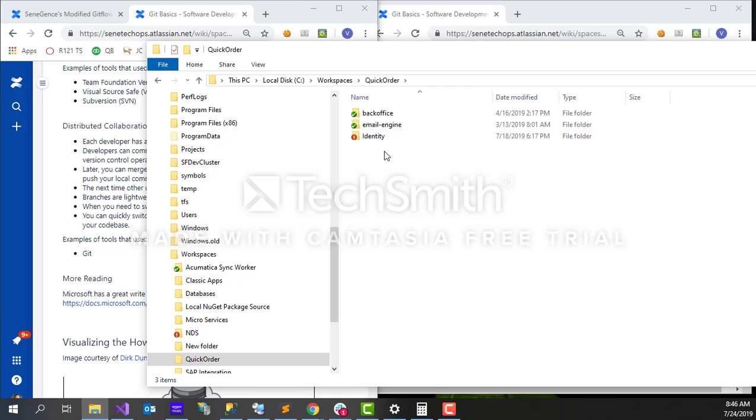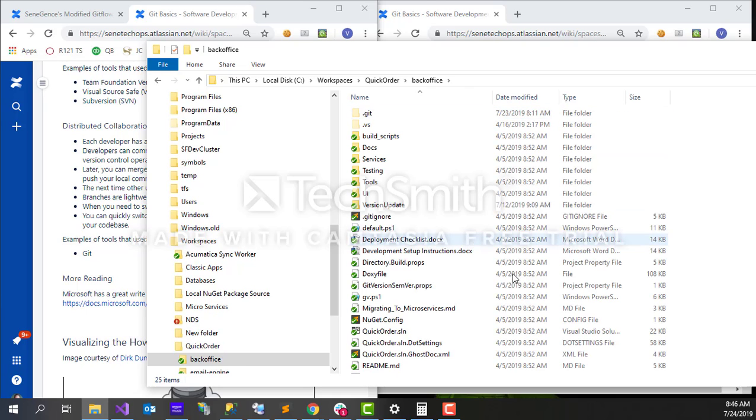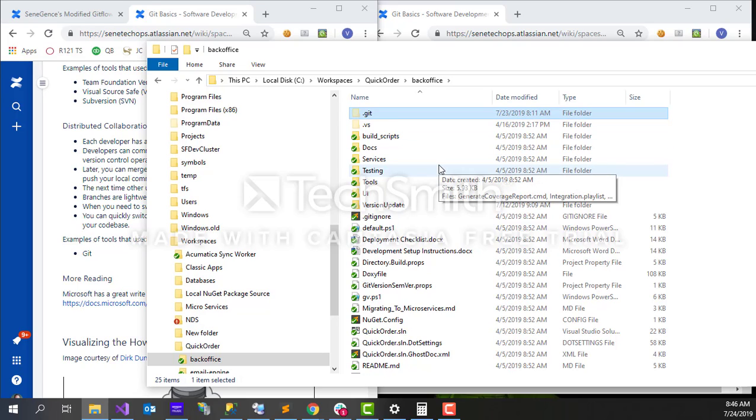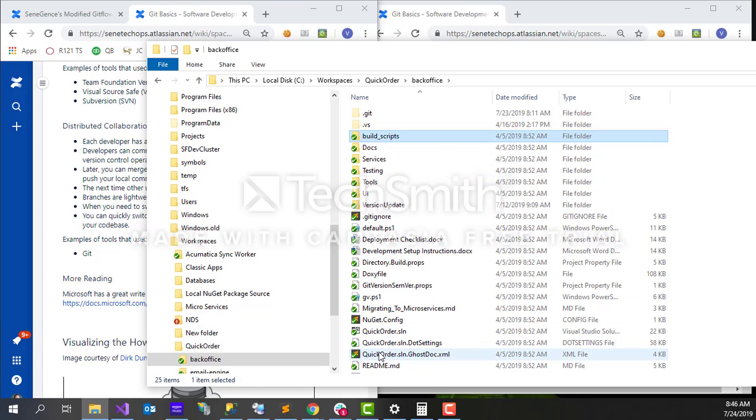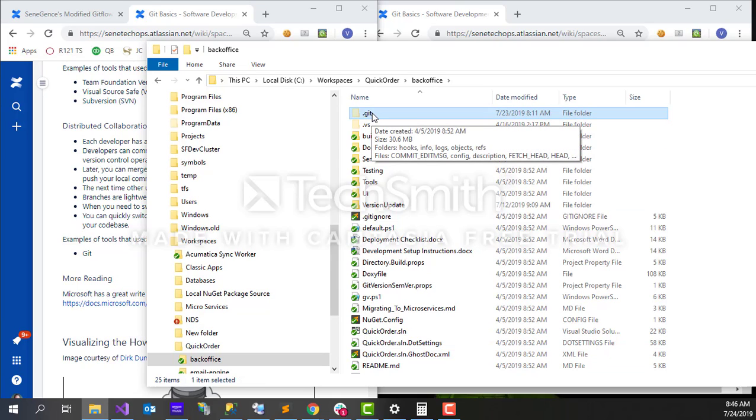If I look at this quick order solution as an example, you'll see here in the folder there's this .git folder. This is your repository. This is entirely all of the information that Git needs to know about your branches. So when you switch between feature branch 1 and feature branch 2, you use exactly the same source code, but behind the scenes, unbeknownst to us, Git is managing the differences between those 2 branches inside of this folder.